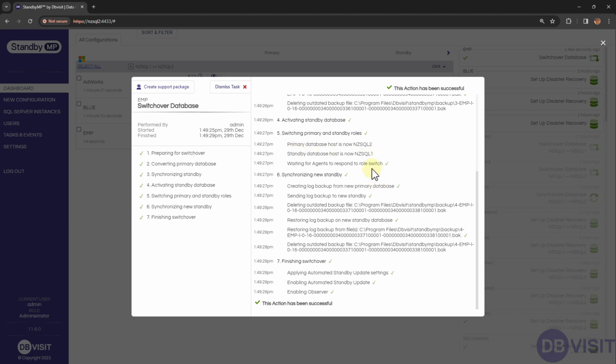Once that happens, the first thing that we do is it immediately initiates the transaction log backup on the new production, transfers the transaction log backup from primary to standby, and restores that on the standby. Once that's done, it will enable the automated standby update with the previous settings and also enable the observer components.